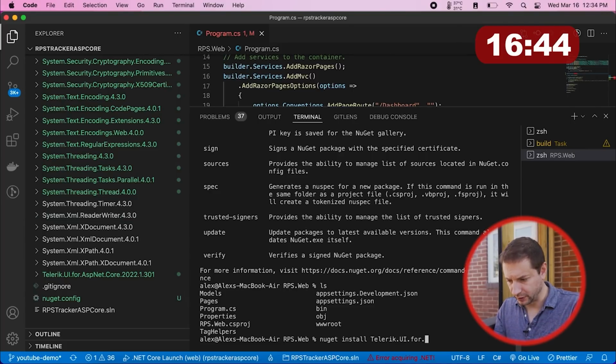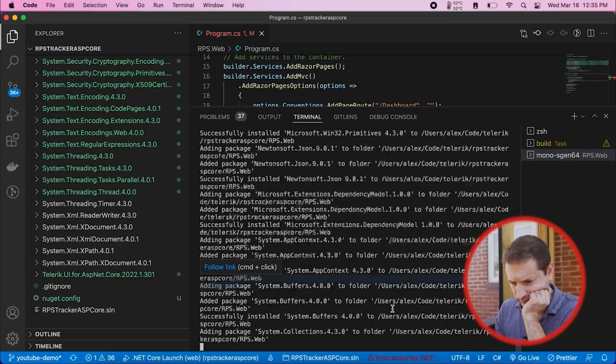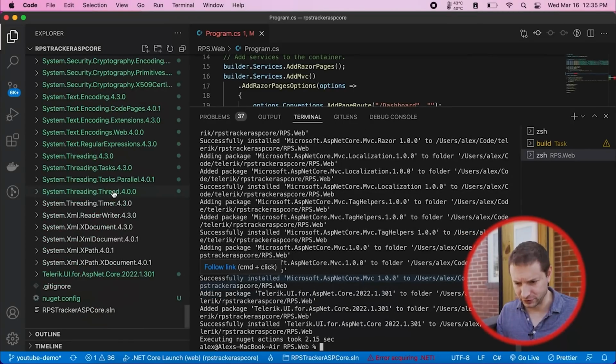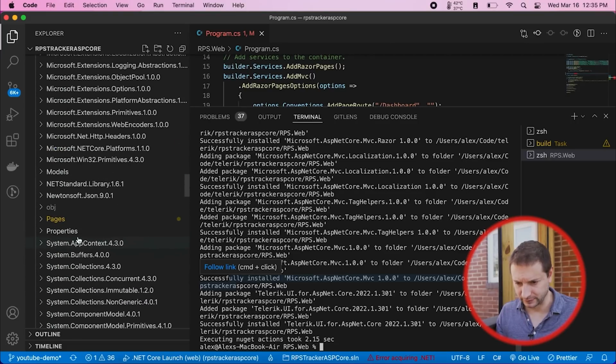telerik.ui.for ASP.NET.Core. That's it. Okay. I'm gonna install that inside the project now. Let's see if that helps. This is the web project. So, what's it doing? I feel like it just added more stuff in here. Oh my God.